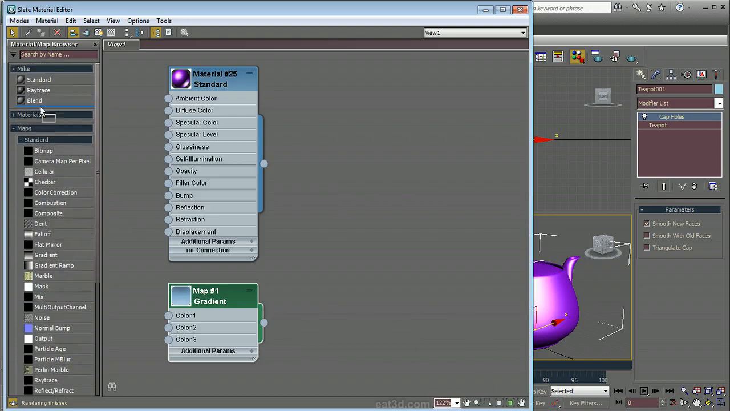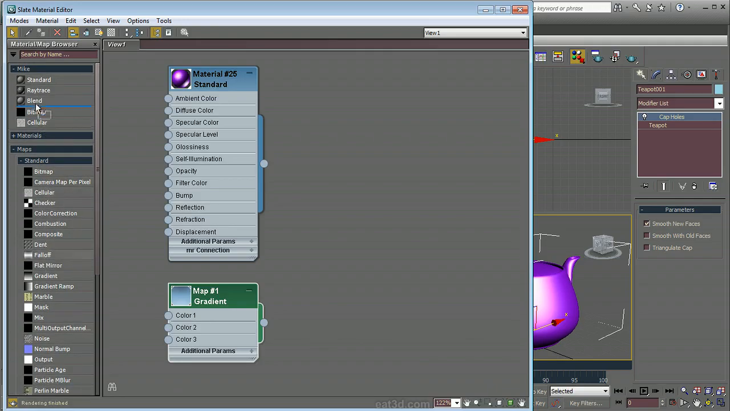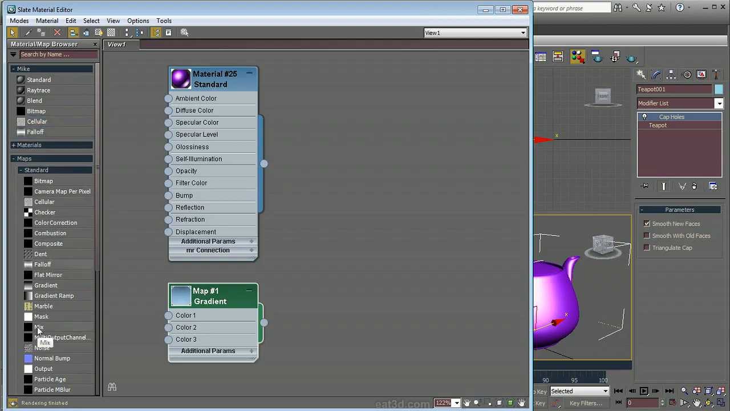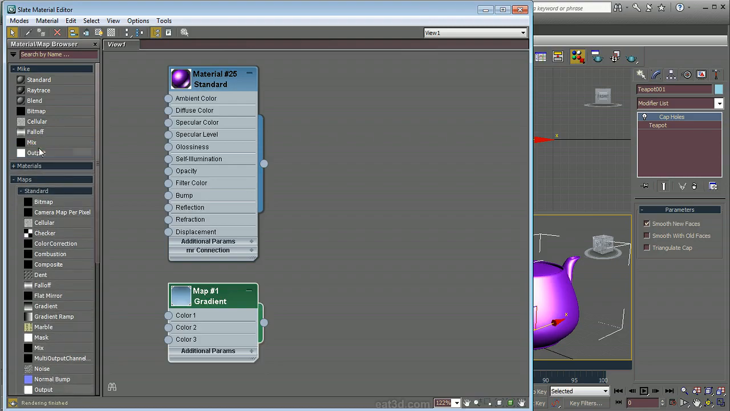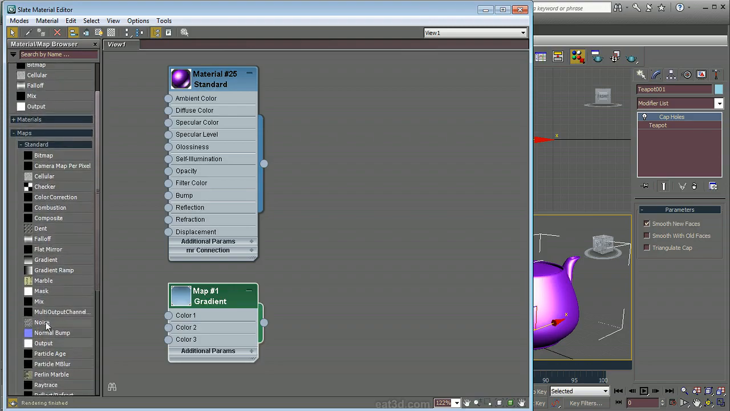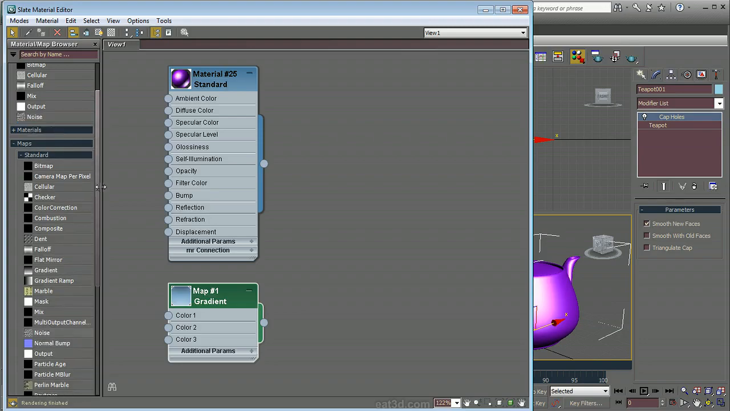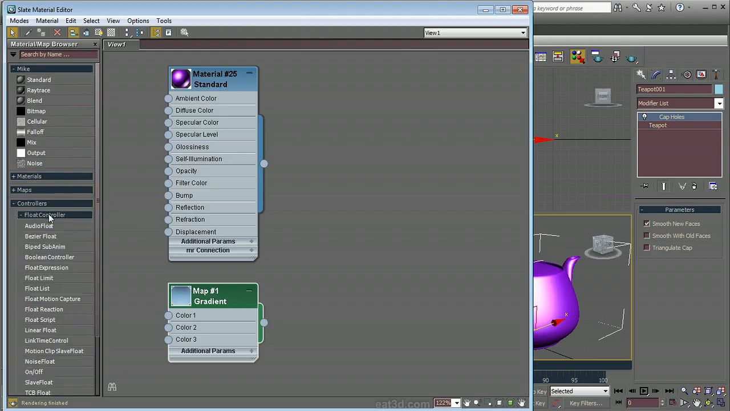I'll say we definitely use a bitmap a lot, cellular map, falloff, mix. Always using the output, and we'll just drag maybe our noise map up there if we haven't already. Nope. So I can customize that. And I could do this with controllers too. So if I go into controllers, maybe float controller, maybe an audio controller, or something like a noise float controller, I would use quite a bit. So I'll put that one in there, and that will save out there.